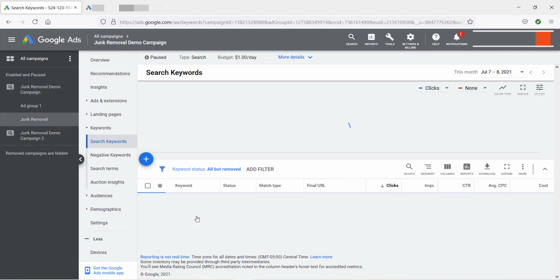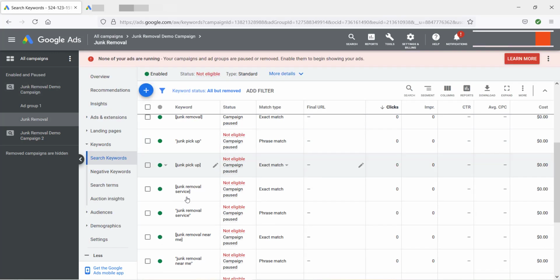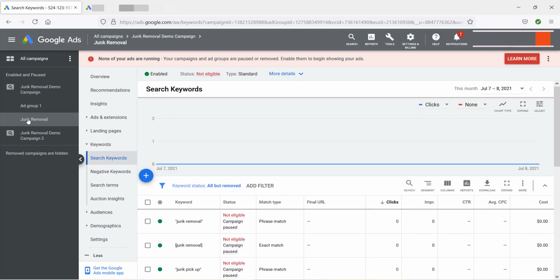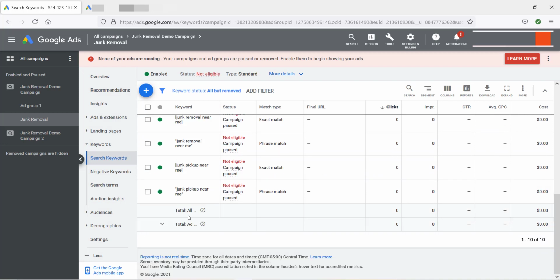We can click in right here. We can see all of our keywords that we dropped into the campaign. If you want to see that again, we have the campaign here. We have our ad group that we just created right here. Once we click on the ad group, we can go in and see keywords. Click on search keywords, and we can see all of our keywords here.